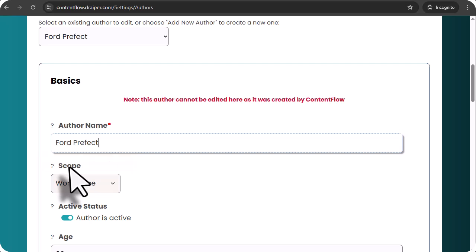The scope is only relevant to brand flow and news flow, where a user can have multiple workspaces. It lets you set what level this author can be used in. Workspace means the author can be used only in this workspace. Setting it to user means all workspaces owned by this user can access the author. Team means every member of the team, and so on. In ContentFlow, the default value is workspace, and it is locked.